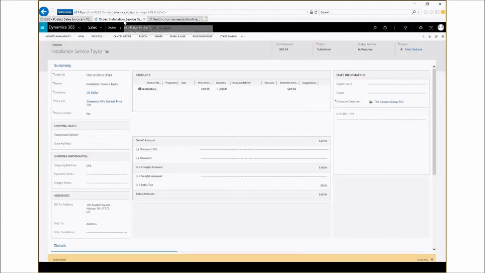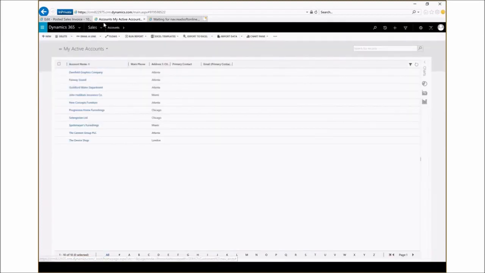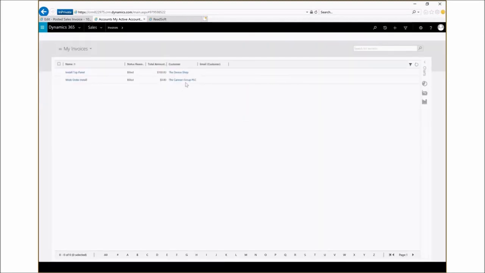So now if I come back over here and go back to, let's say, my accounts. Actually, I can just go to my invoices. Let's do that. Go to invoices. And it's not come over yet. But in a second, that invoice will pop up over here. And then we can also look at the order and see that the order has been billed.